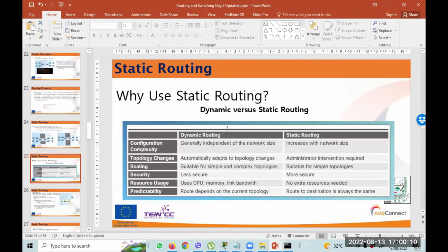There are also some differences between dynamic and static routing. With static routing, configuration complexity increases as the network size increases, but with dynamic routing, configuration complexity is generally independent of the network size. In dynamic routing the topology automatically adapts, but with static routing administrator intervention is required. That means the network administrator needs to configure it. For scaling, dynamic is easy and suitable for simple and complex topologies, but static is suitable only for simple topologies.